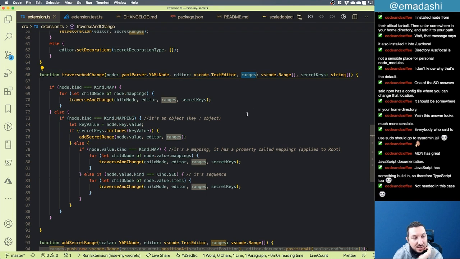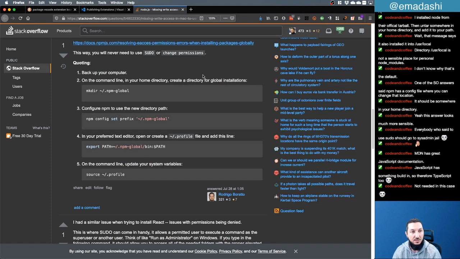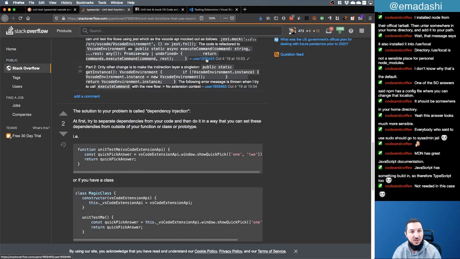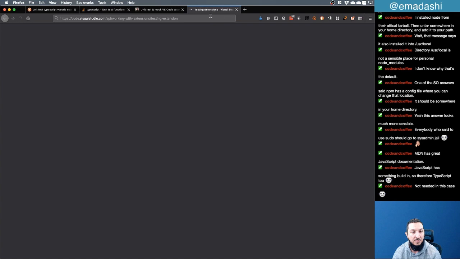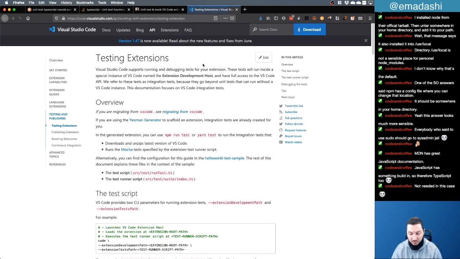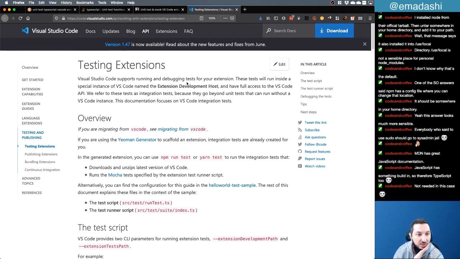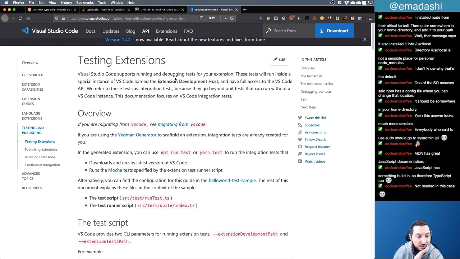The problem is we can call this directly, but we don't have a text editor. We have to create one. Correct? So in my research, humble research, this is what I came across. Testing extensions.